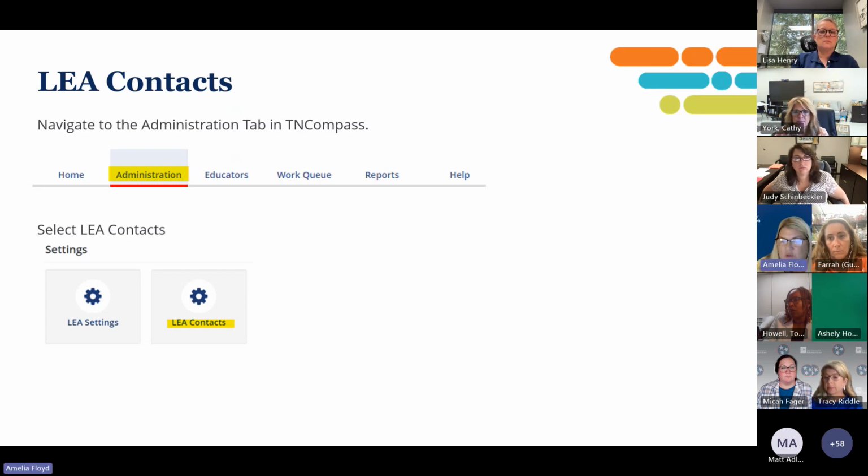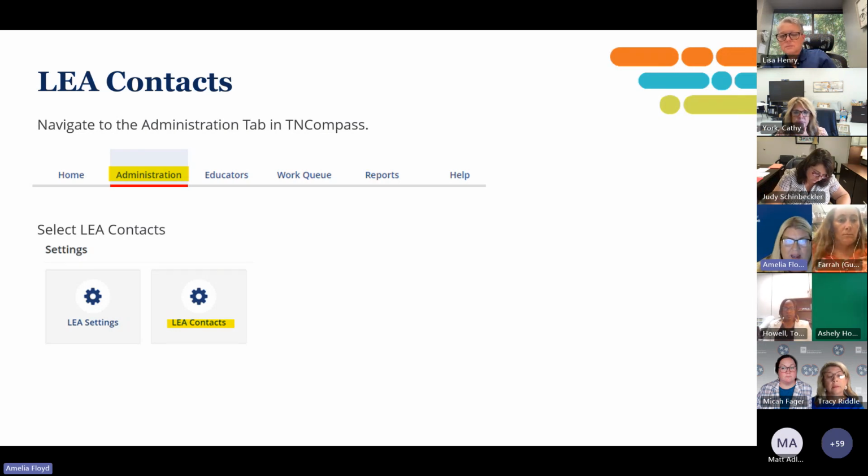So what we're asking that you do is go in and check to make sure you have somebody for each of the 12 types. Districts, there are 3, charter schools, there are 3 that you do not have to have. It says for district only. You go to the administration tab, select LEA contacts.